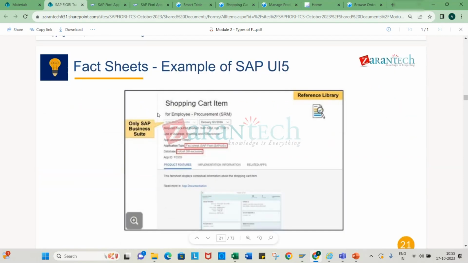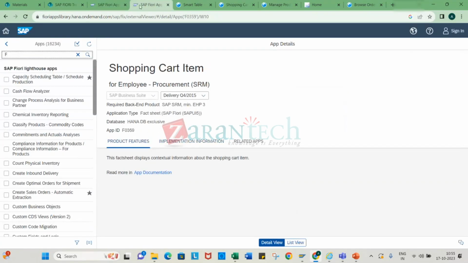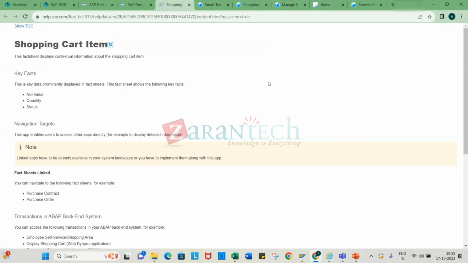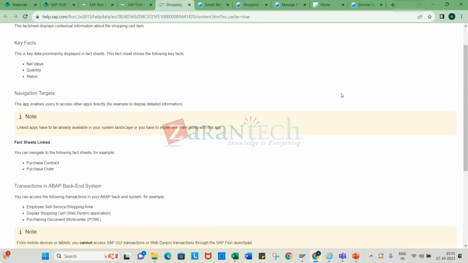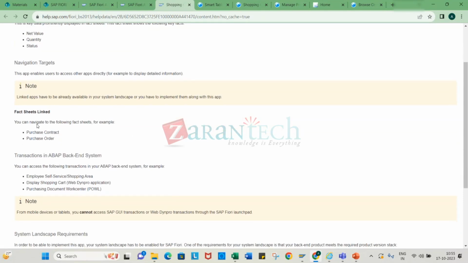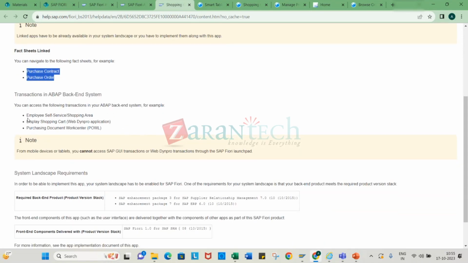For example, you see an example of SAP UI5, which is called shopping cart item. Let's say this is one of the shopping cart information. For more information, you can of course always go and find out. This link will always be present for every application, and this is the SAP Help Portal, which will give you all the information: what the application needs, what key facts it has, the key parameters to be shown, and the navigation to the following fact sheets. The application also supports navigation for purchase contract and purchase order. These are other types of fact sheets. What are the backend components?